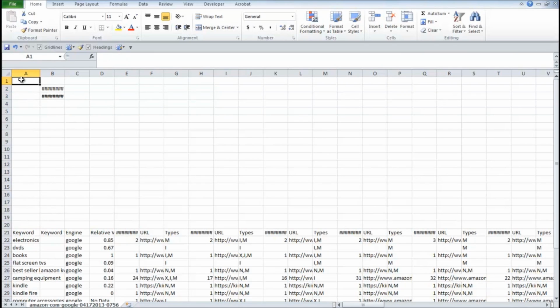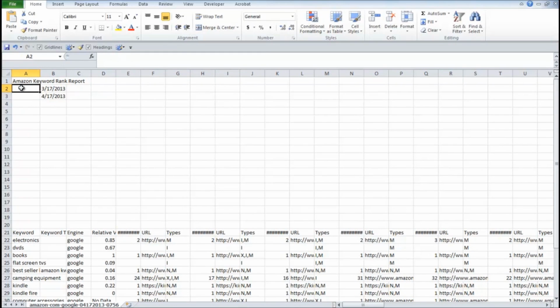Now I create my own title for the export. So what I'm going to put is Amazon keyword rank report. Okay, and then I also find the start and end date of the export really important. So I'm simply going to select that, copy, Control C, paste it, and select this date too. That time I actually cut it, so it was completely deleted, and paste it in there. Okay, so now I have a very simple title on my export.